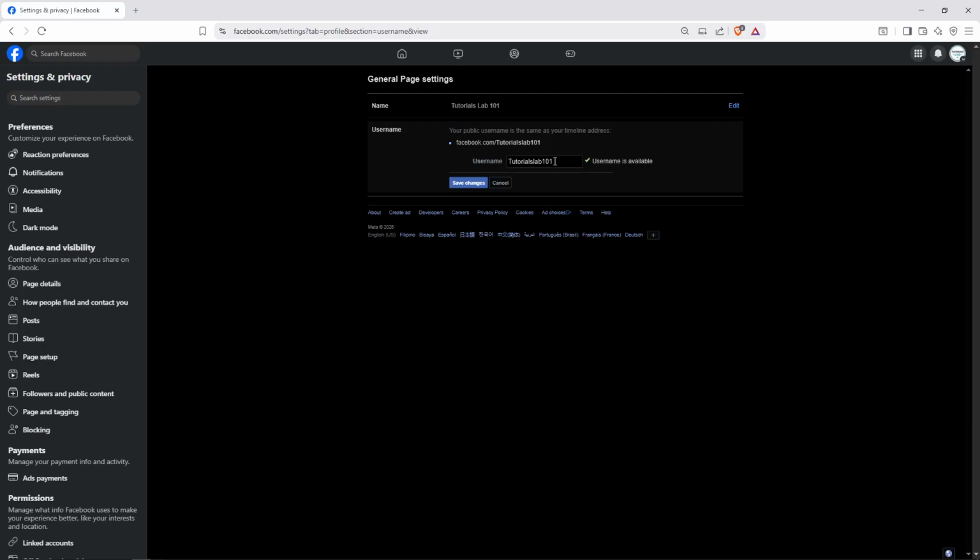Once you've entered your new URL slug, click on Save Changes, and that's it. Your Facebook business page URL has been successfully updated. Keep in mind that it might take a few moments for the change to fully propagate across Facebook systems. Your new URL will make it much easier for customers to find and remember your business page, and you can now share this cleaner link across all your marketing channels.